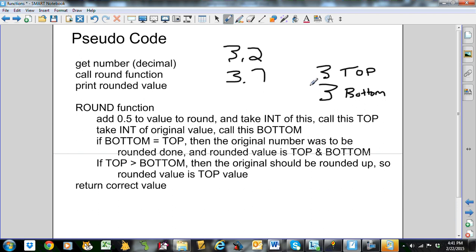If top is bigger than bottom, then the original value should be rounded up, and so the rounded value is the top value. So for example, if my original value was 4.8, when I add 0.5 to that, I'm going to get 5.3. Take the int of that and you get 5. That's our top. The int of the original value is 4. That's my bottom. And because top is bigger than bottom, I should round up. So my answer is 5.